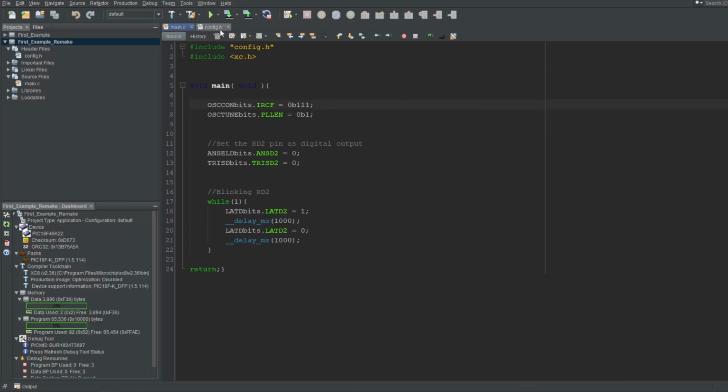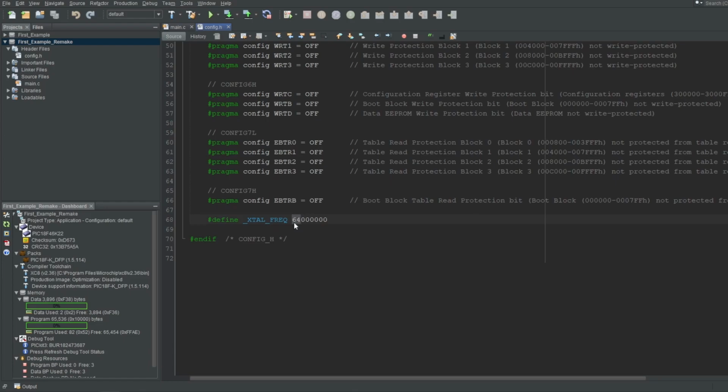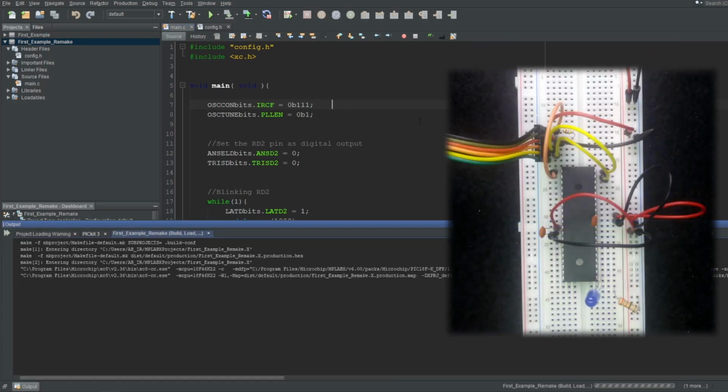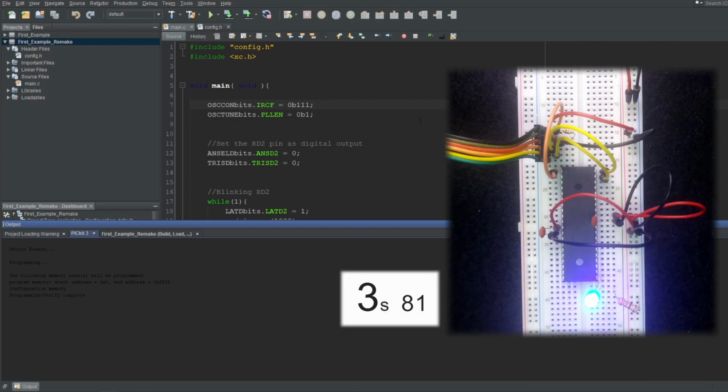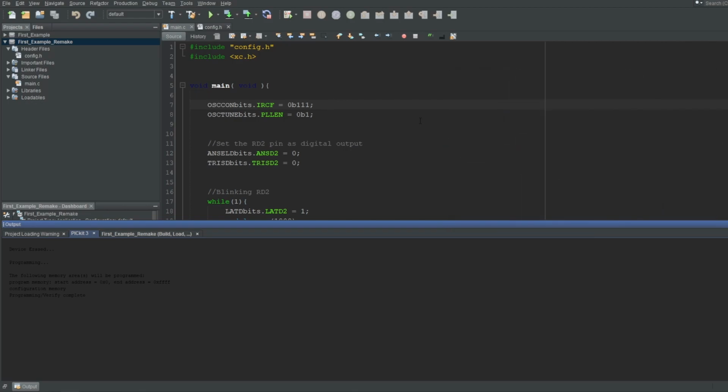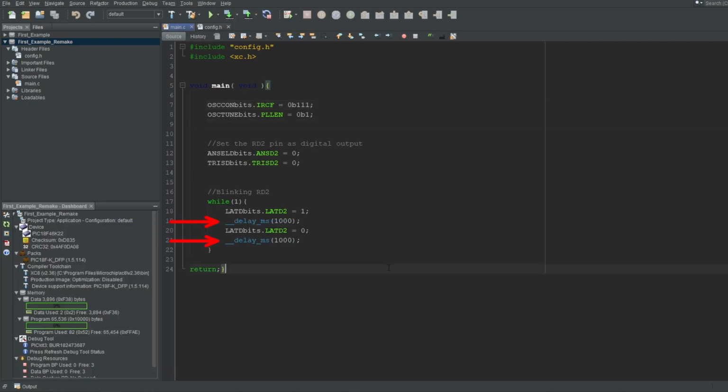Now, what do you think would happen if I instead define this xtalfrec term as half of my system clock, so 32 MHz? Let's see. As you can see, the LED is turning on and off twice as fast. This is because the microcontroller is running twice as fast compared to what we told MPLAB, which means the delay functions are also executing twice as fast too. This is a way for you to test if you configured your oscillator block properly and if it's running with the frequency you intended. And of course, the reverse is also true if you doubled the xtalfrec term instead. Blinking would be twice as slow.